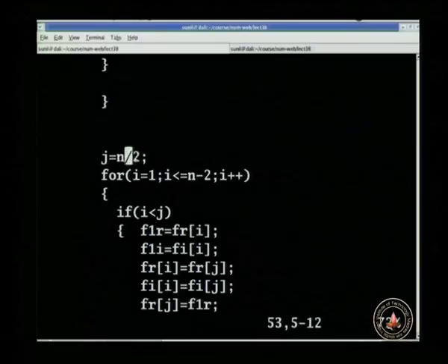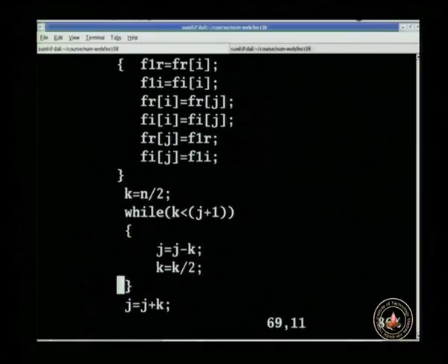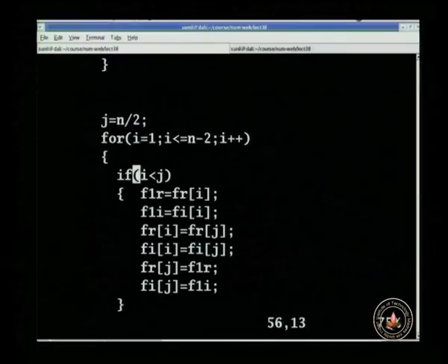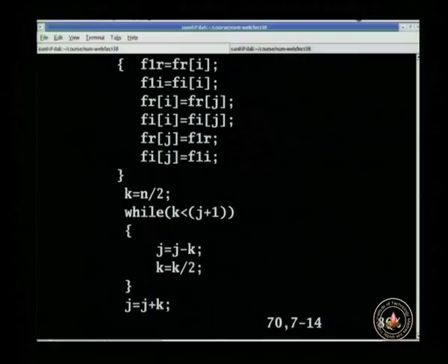So in the first case j was 4, i is 1, so you flipped 1 and 4. Now k is 4, so k is less than j plus 1, so we went here. So now j is 4 and k is 4, so j becomes 0 and k became 2, right. So k is not less than j, so k is 2 here and j is 0. So we go back, come here. Now j has been put equal to 2 because k is 2 and j is 0. So we go back here, and now i is 1 and j is 2. So that's what we will interchange now. So we keep doing this till we get everything reversed.